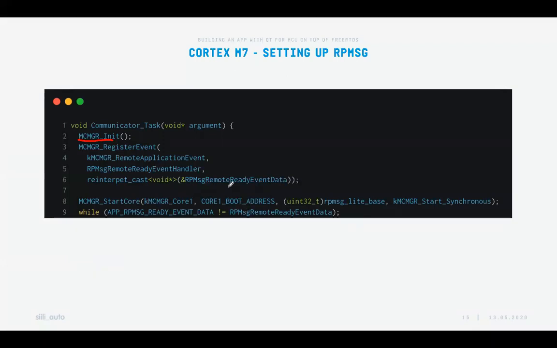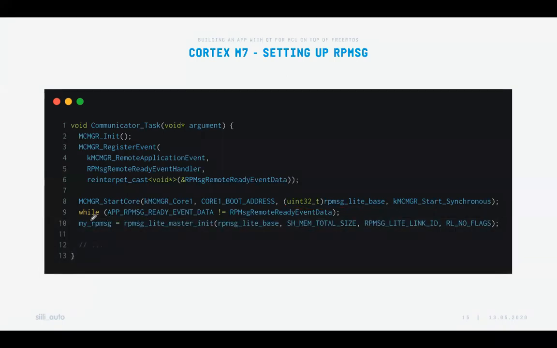All those parameters will be explained. The most important parameter is the one here. This is an address where our RPMSG buffer is. The RPMSG buffer is a part of memory that is actually shared between two cores, and in this memory region we will write data and read data from. Then we have a while loop, so we are waiting until we receive confirmation from the other core that it has started, and once this is done, we are creating our RPMSG buffers.